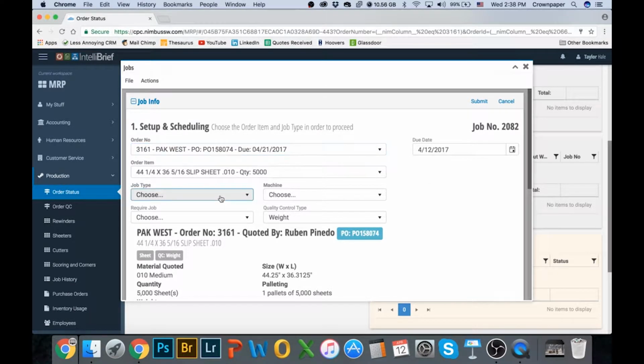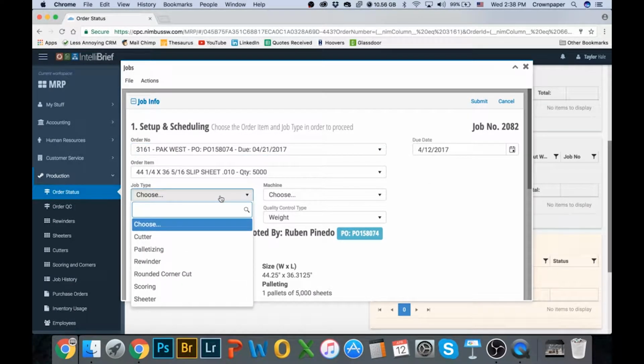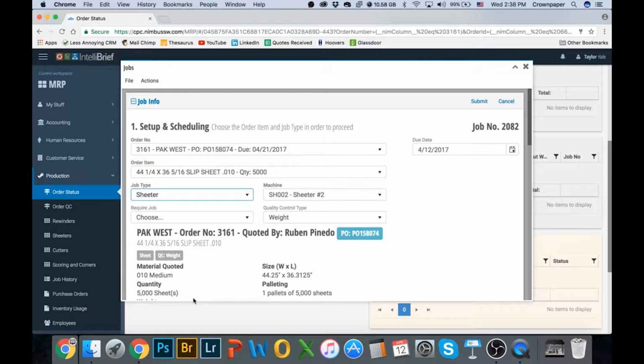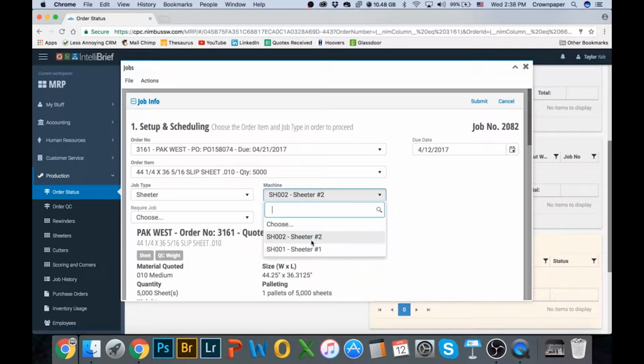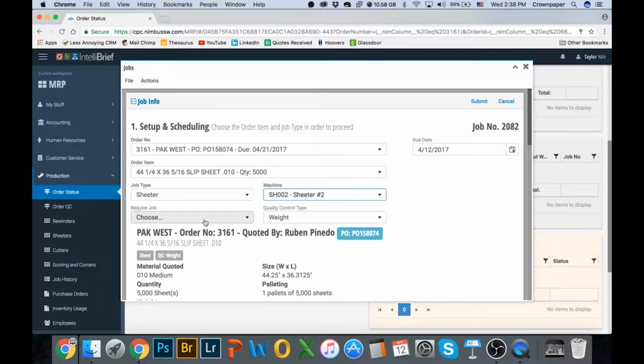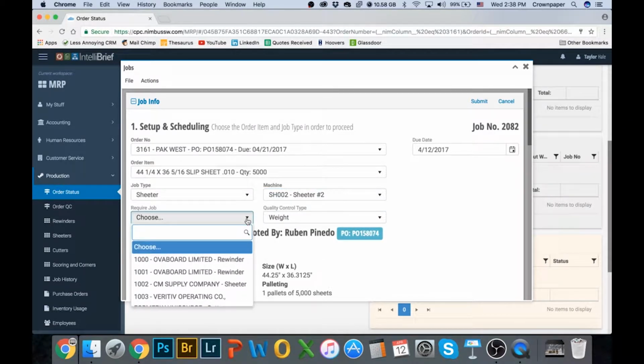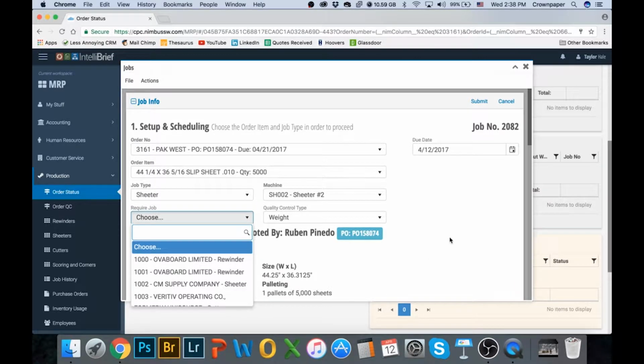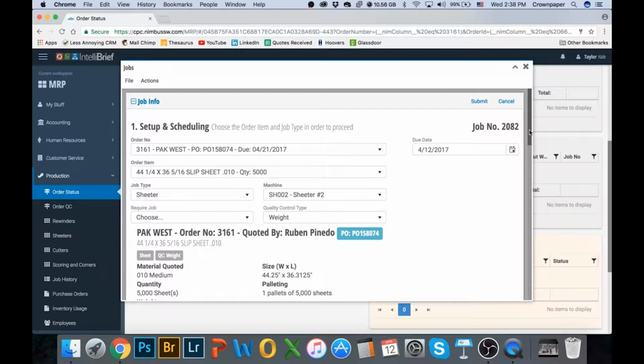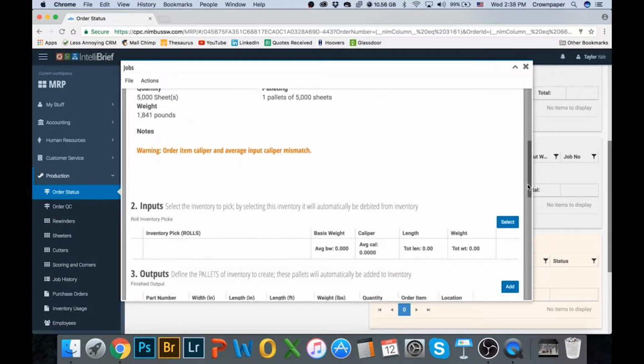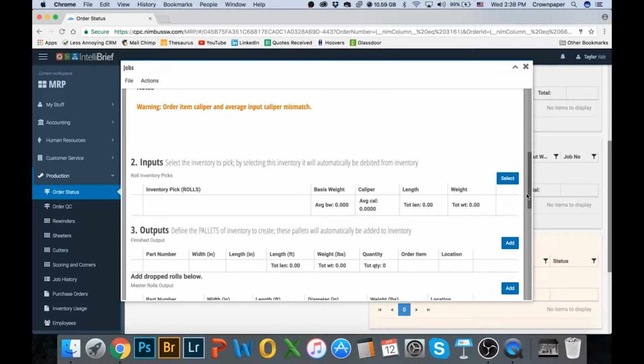Job type. Obviously, you can't. There's no way you guys could do this because we're the only ones that would know this, so this is fine. Sheet or job. Pretend I already have my inventory picked. Machine. Yep, I would have to pick one. That's no problem there. Required job. So I know what this means. If I need another job, it's required, so it links it. Let's see, we're going to be just pulling this straight from the inventory.